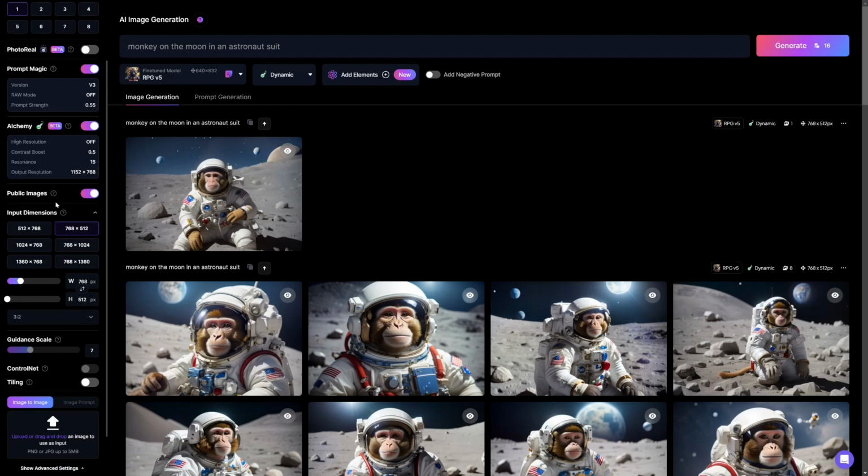And this just tells you whether or not other people can see your own personal generations. So you can easily switch that on and off and make them private so that nobody's seeing them, or make them public, and that sends it to the community feed.